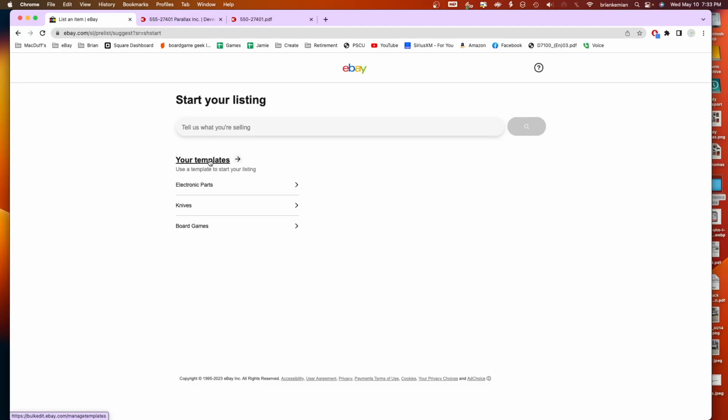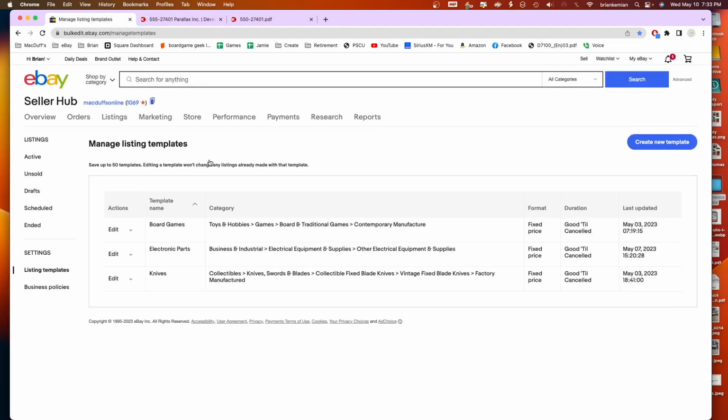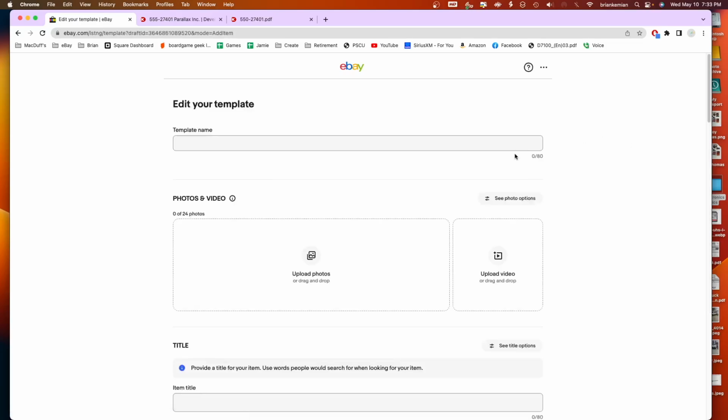So we're going to first show you how to create a template. So you click that button, My Templates, create a new template. It's another blue button over on the right. And then you can give it a name. I'm going to call this electronic parts 2 so it doesn't get confused with any other ones.